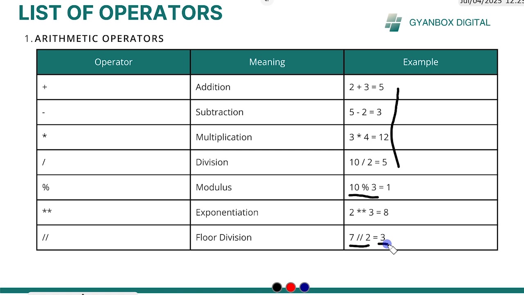As soon as a decimal is to be put in the division to complete it, it will stop the division and give the quotient as its result. So these are important arithmetic operators provided in Python.